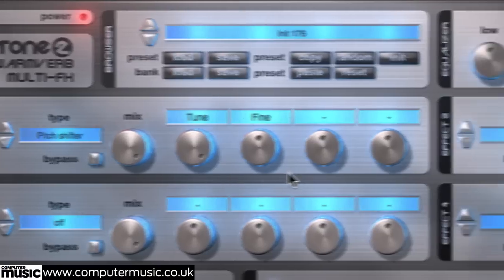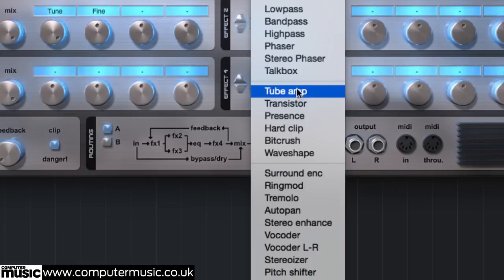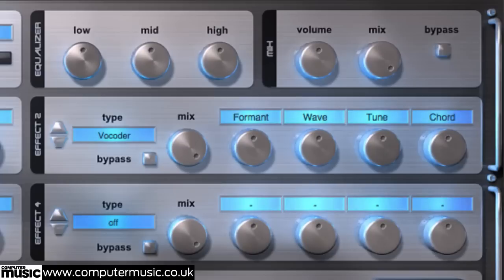Now navigate over to the second effect slot and change type to the lush sounding vocoder effect. Set formant to -50%, wave to saw, tune to B3, and chord to minor, to set up Warmverb's internal carrier oscillator.